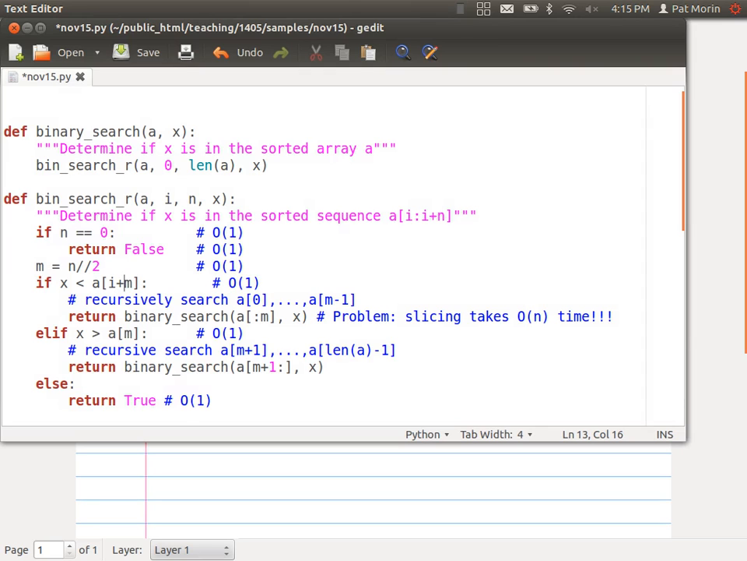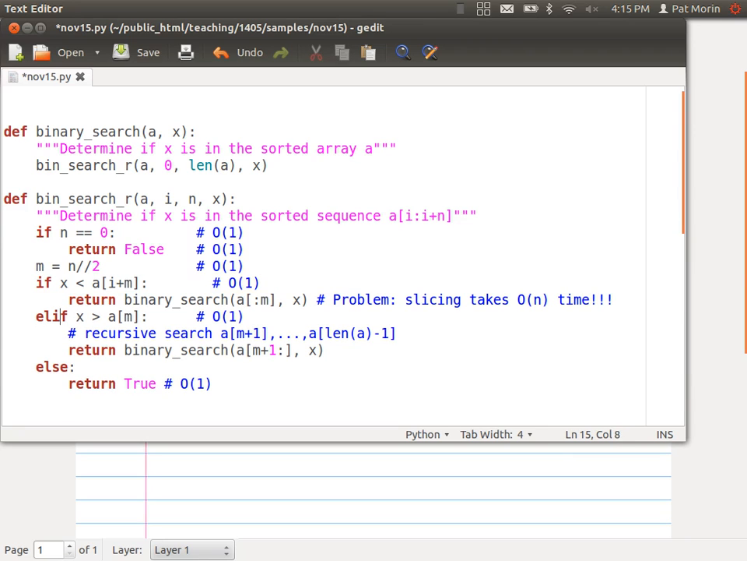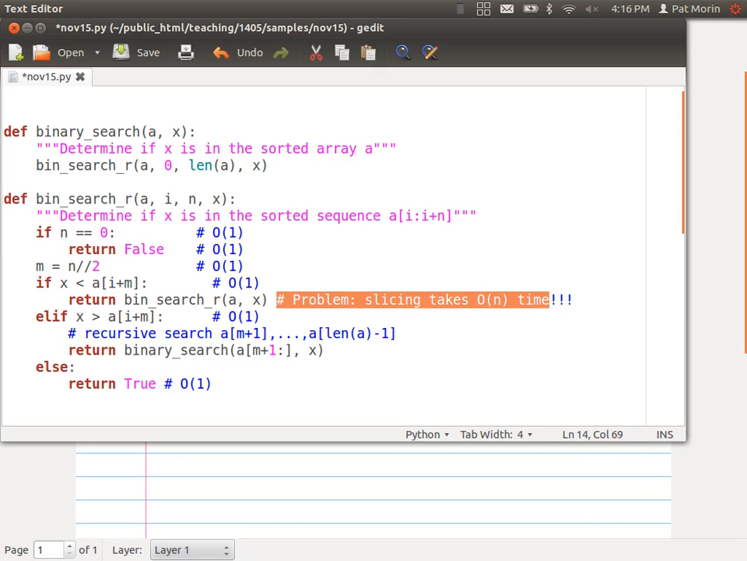So if x is less than a at I plus m, we'll have to recursively search. If x is bigger than a at I plus m, we'll have to recursively search. And otherwise, if it's equal, then we actually can return true. So we want to call bin search. We're not slicing anymore. We're actually just going to take the array.